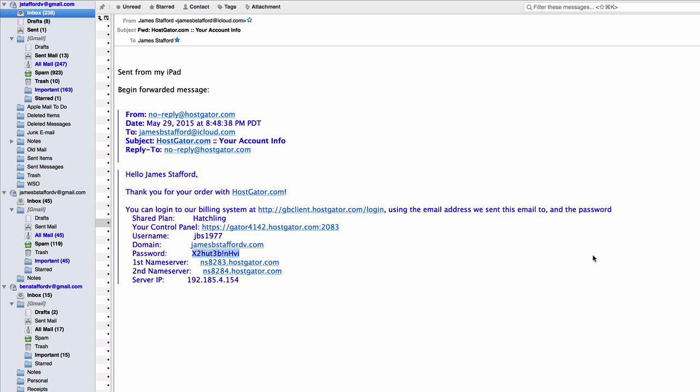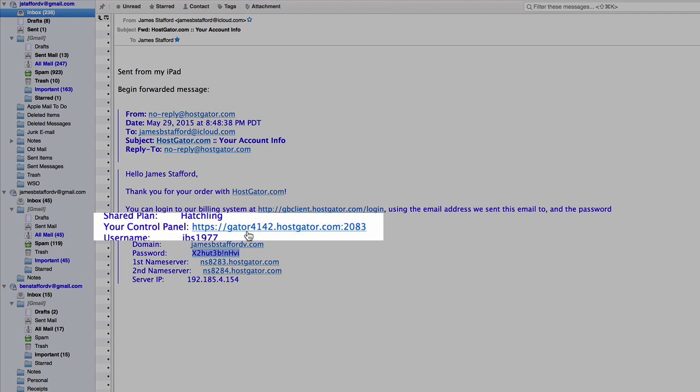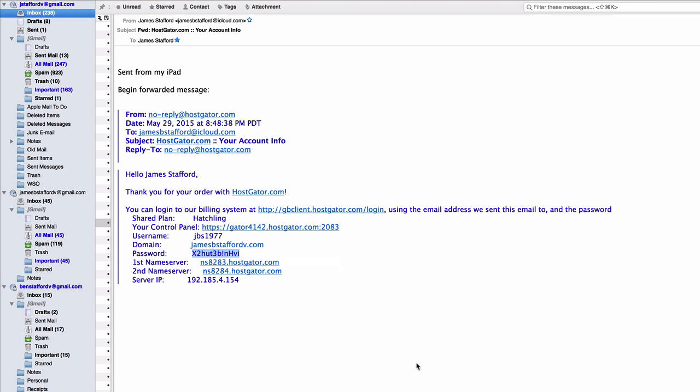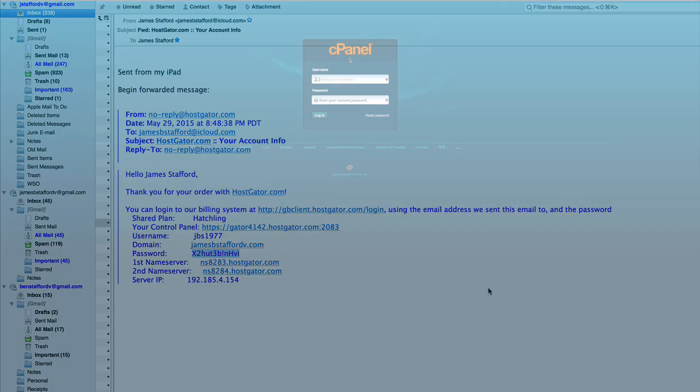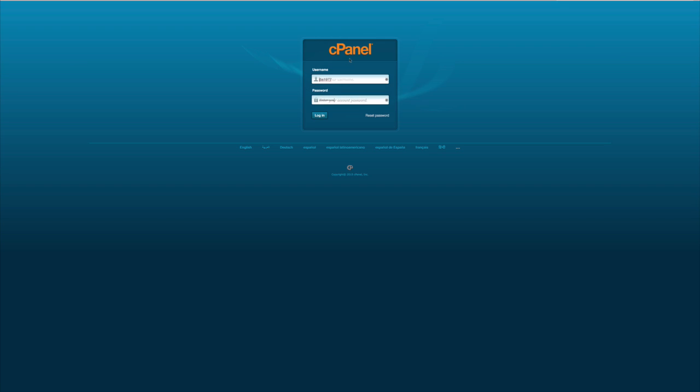Now, if for some reason you don't have this anymore, or you got rid of it, you can reach out to HostGator's chat support and they can get you set up pretty quickly with this email again. So it's no big deal. So you'll click on your control panel link here, and then make sure you grab your password and of course your username. So we'll go ahead and log in.